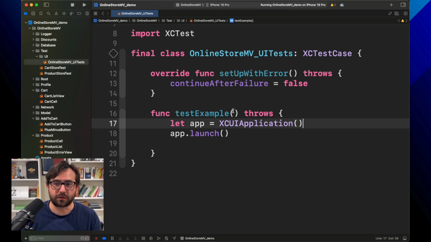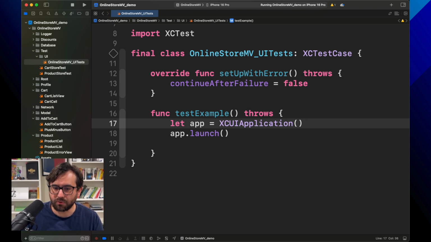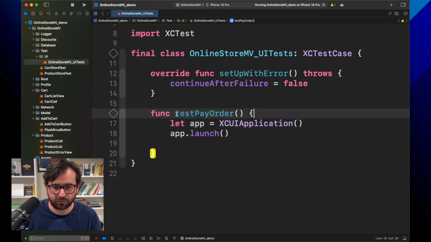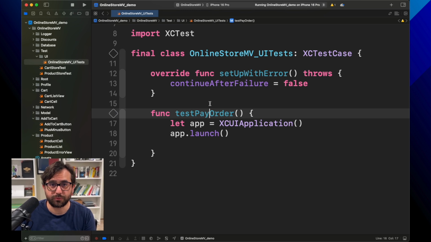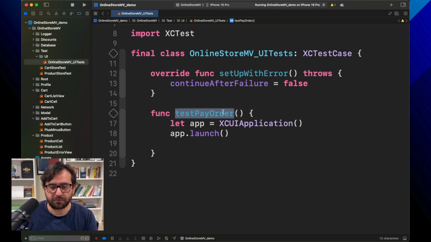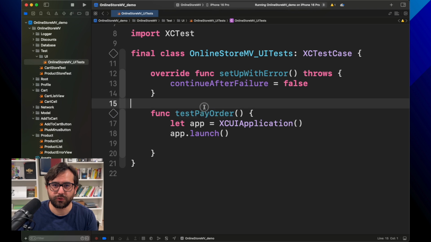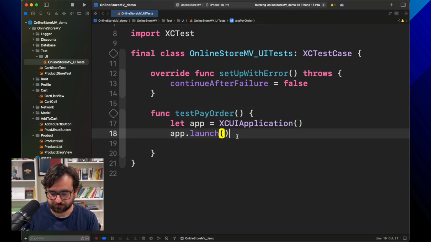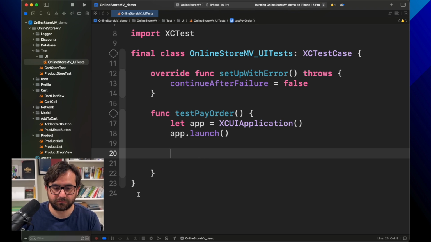Now, how can we start? First off, let me just bring the name of what we want to test here. I'm going to replace this with test pay order, because that's what we want to test. The name could be better, but just for you to get the idea quickly. All right, so we are ready to start. But how can we do it?